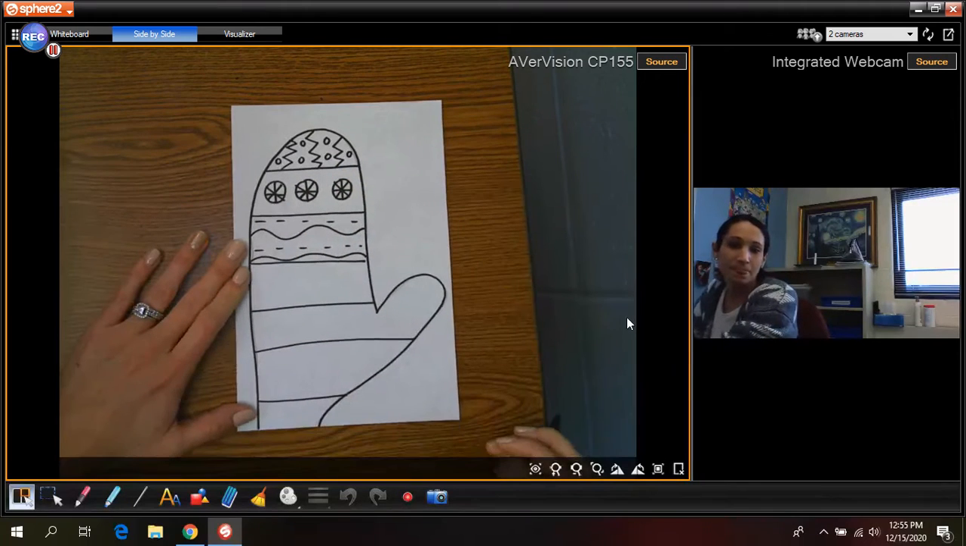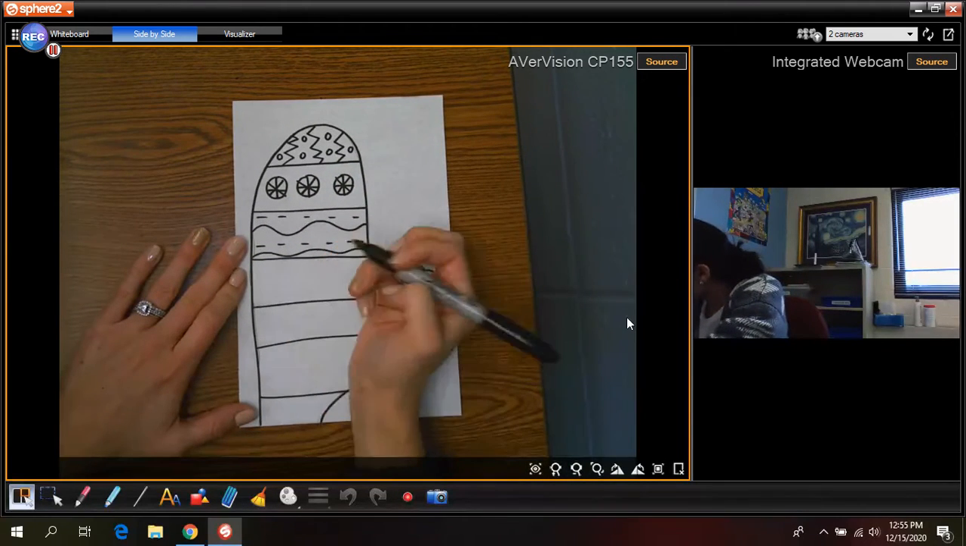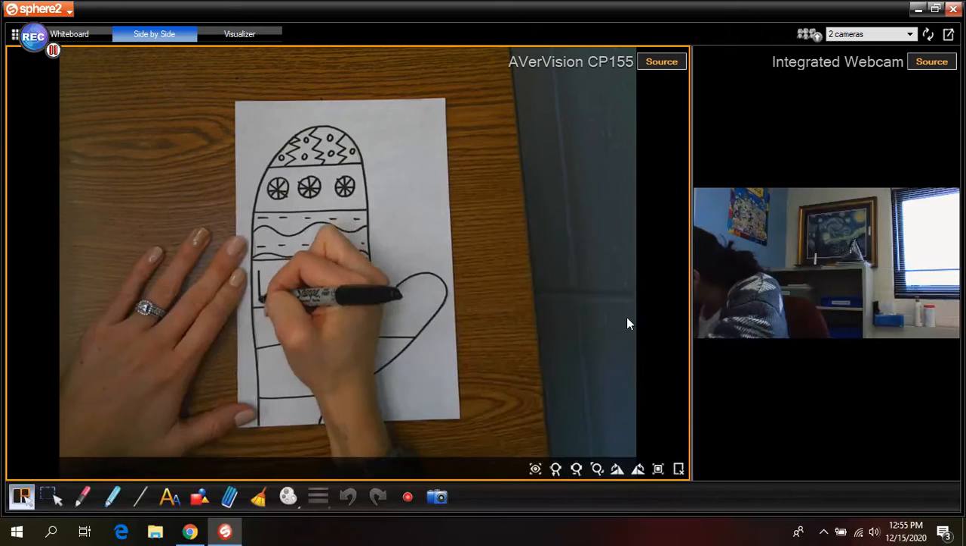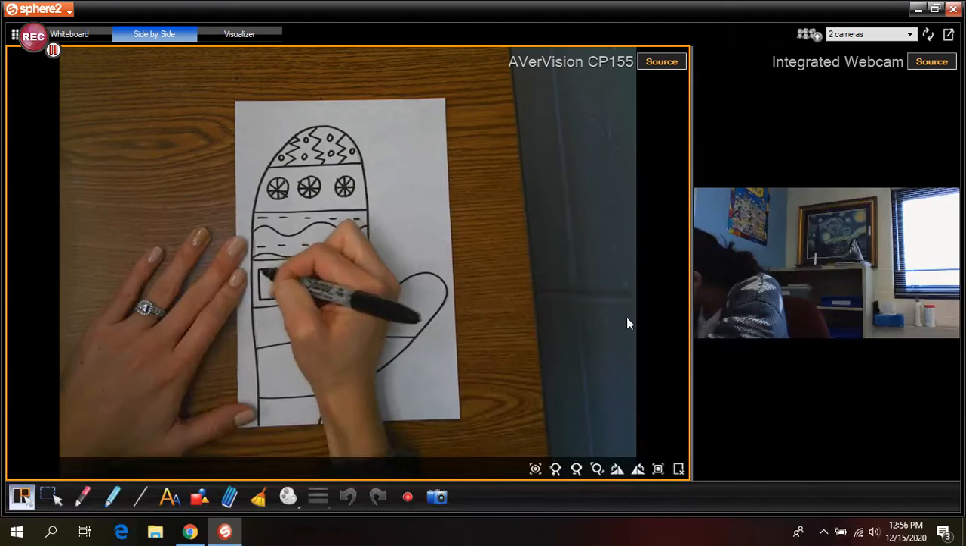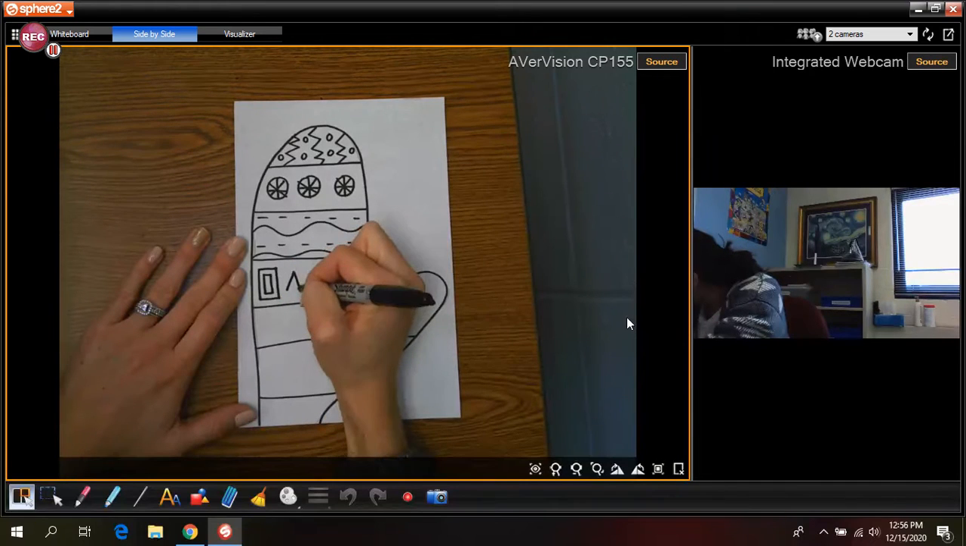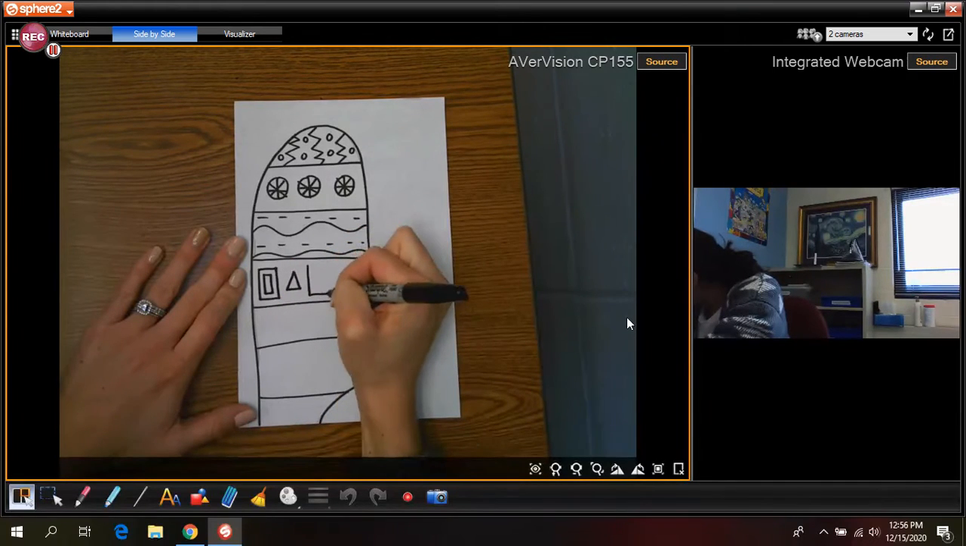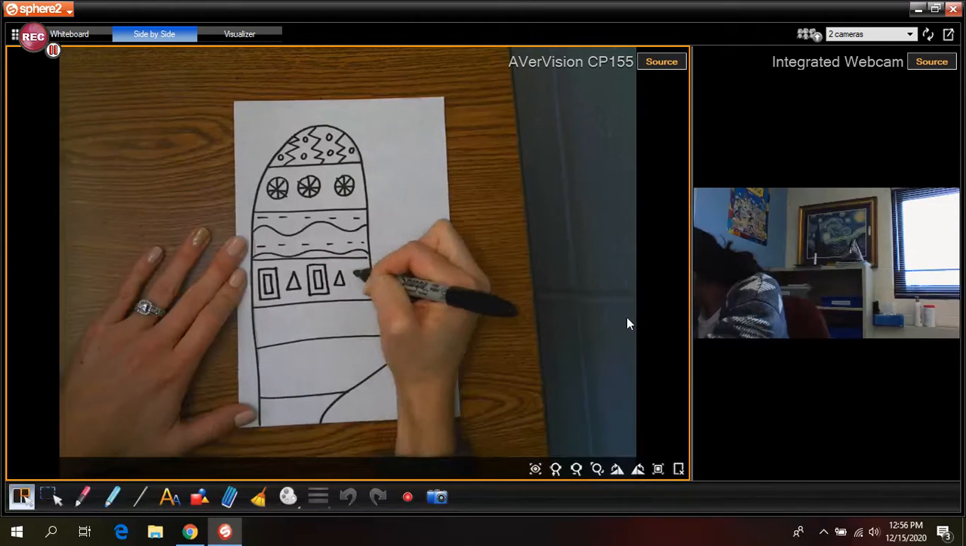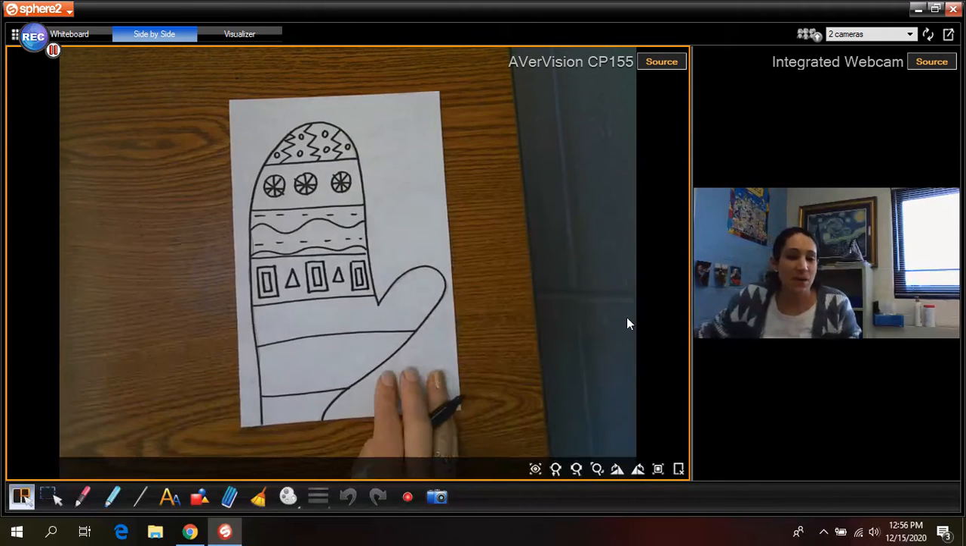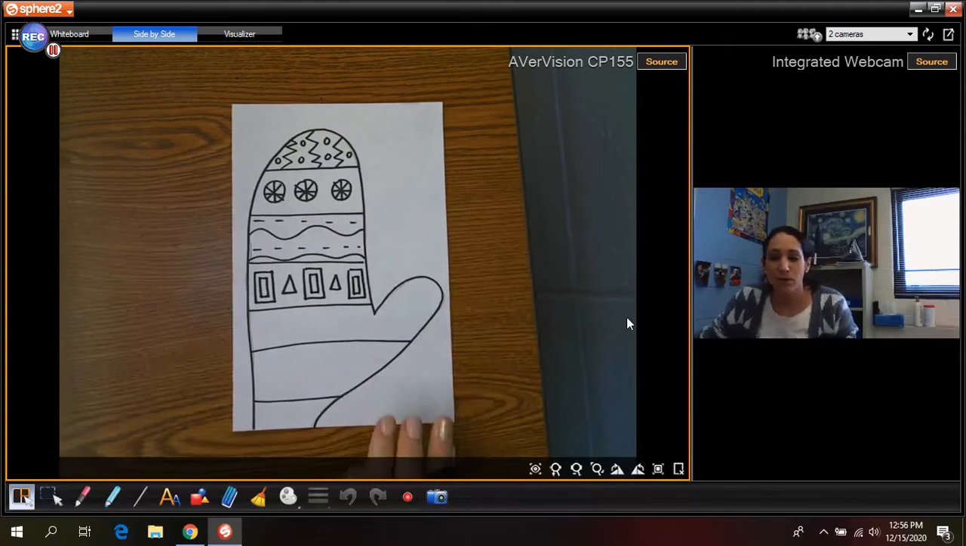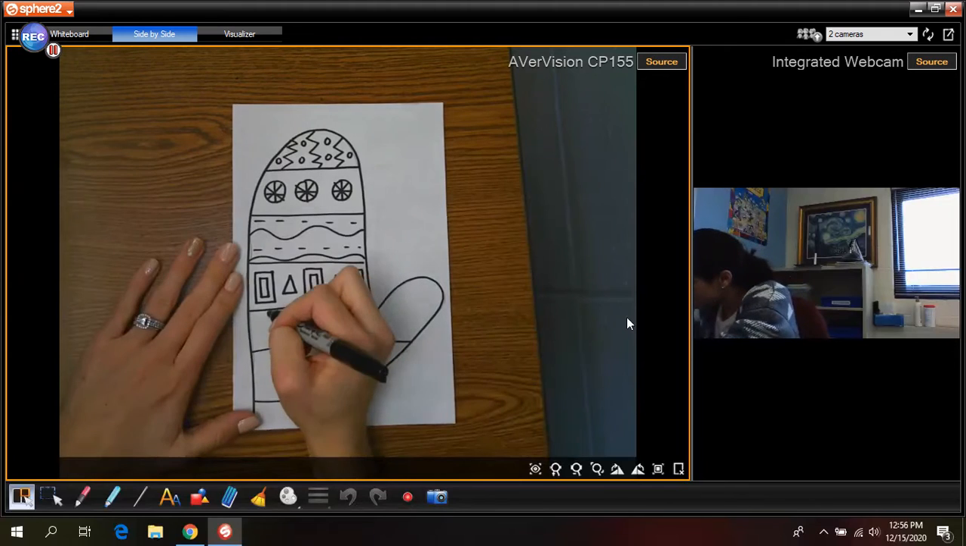There. Okay, then maybe over here I can do some sort of shape. I can do a square, triangle. A square. A double square, actually. And then a triangle. Remember, guys, you do not have to copy my patterns. You can totally make up your own patterns or designs.